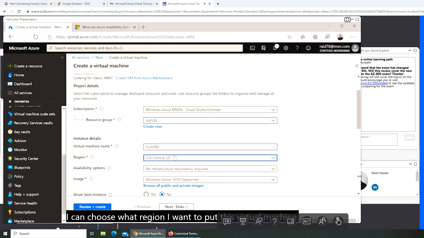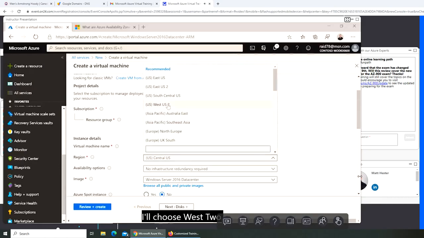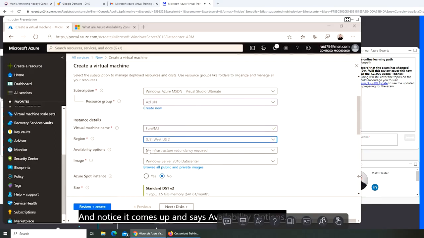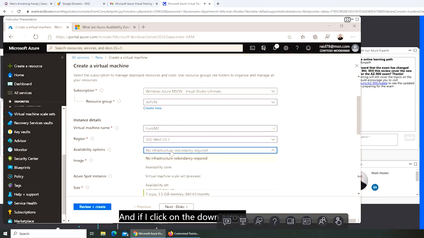I can choose what region I want to put this virtual machine in. I'll choose West 2. And notice it comes up, it says availability options. If I click on the down arrow, notice I have the ability to choose a zone or a set, and I have this option called preview.